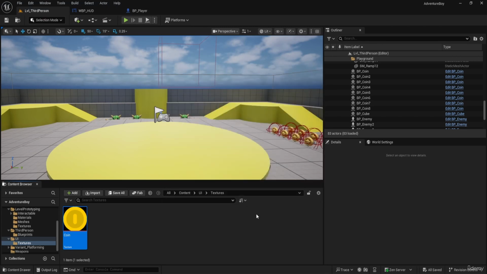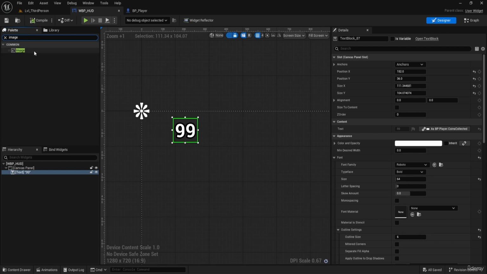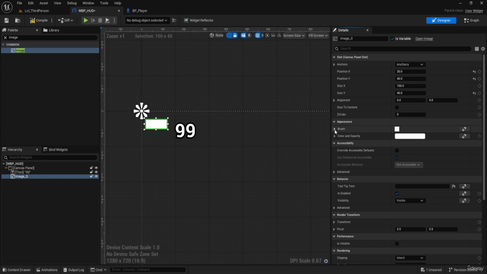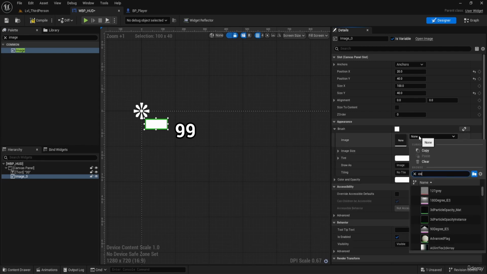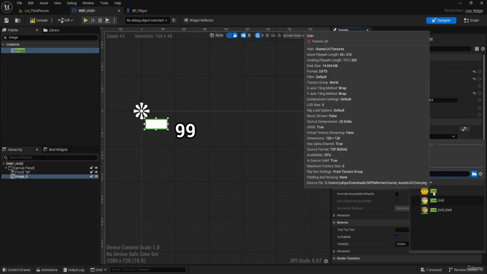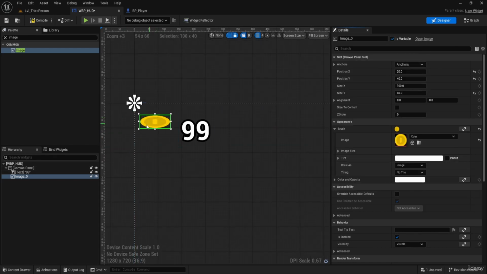Press save all. And now go back to the HUD widget. And over here, we'll look for image and we'll drag and drop that into here and open up the brush settings. And over here in the images, we'll select the coin and select this right here. And now we have the coin right here, but the size is not correct.